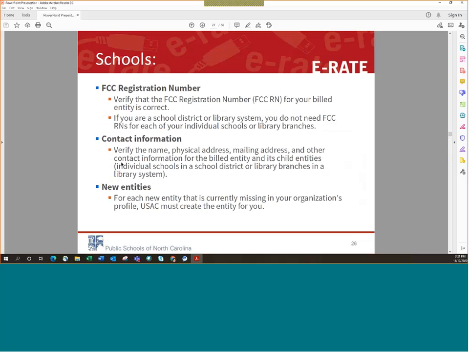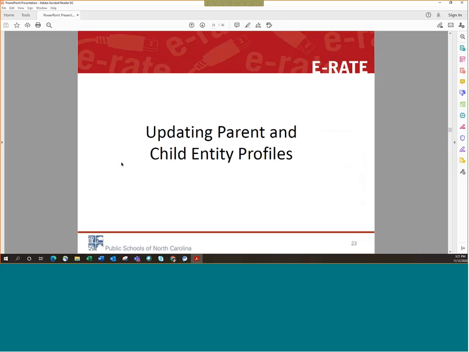I want to talk about updating parent and child entity profiles. If you are unfamiliar with these two terms, the parent entity would be the school district or the library system. If you're a charter, you are the parent-child, period, because in North Carolina, charter schools aren't recognized as school districts. So no matter how many charter buildings you have, you're still one charter school, okay?